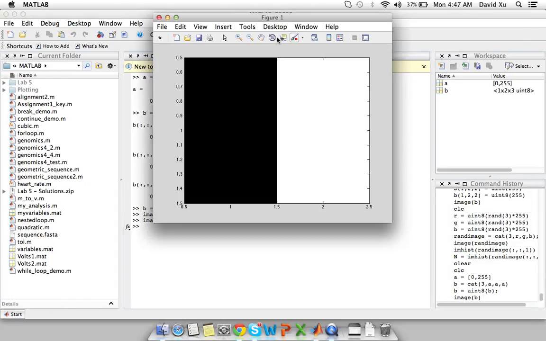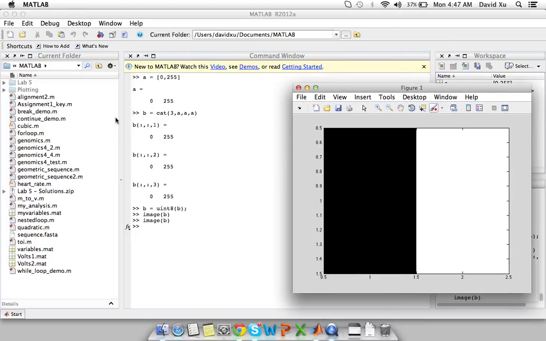So the reason this happened is because if we look at our 3D matrix, we have zeros on the left and 255 on the right. So we had zero intensity for all 3 colors, and when that's mixed together, we get pure black. And when we get 255, or pure red, pure green, pure blue mixed together, we get pure white.